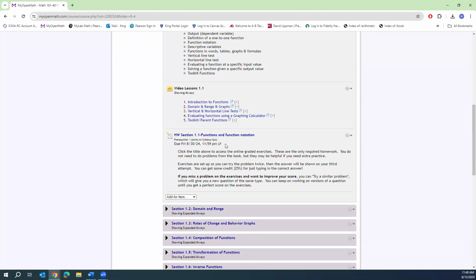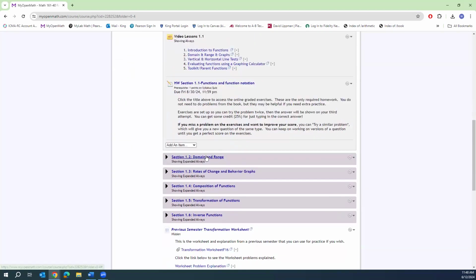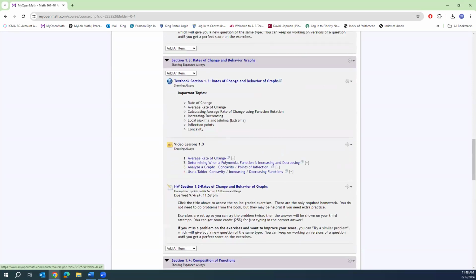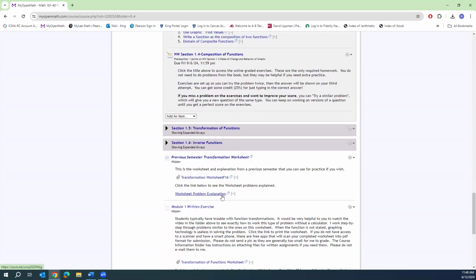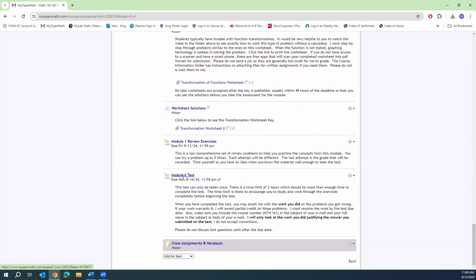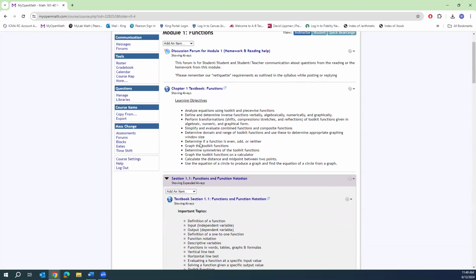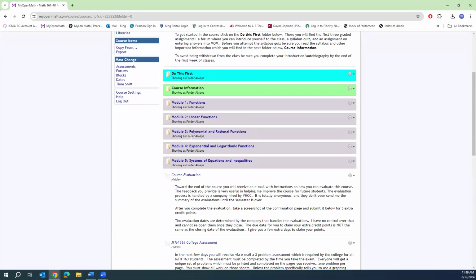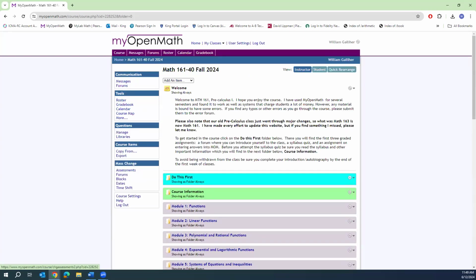This material needs to be completed in order. So you do section 1 first, section 2, section 3, section 4, until you get down. This one actually has 6 sections. And then there's a module test. Once you finish all the sections and take the module test, you can go on to the next module. And again, they just come in order. So you just go through the modules in order and complete the work on time.